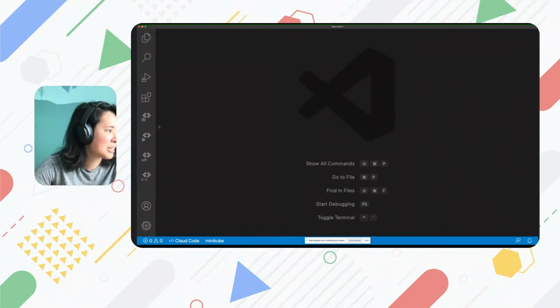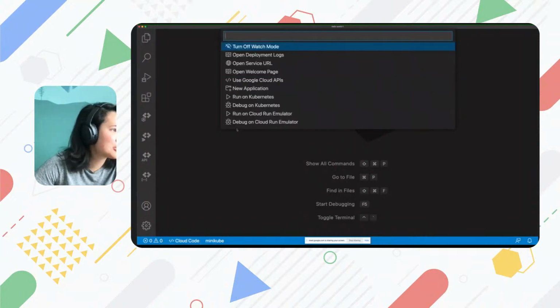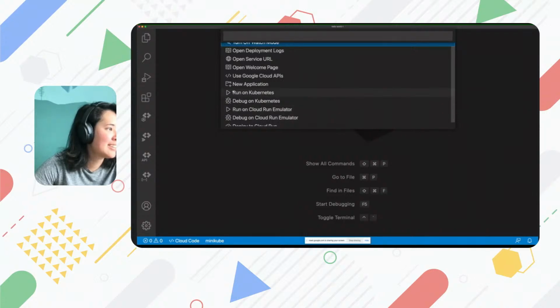And when I do that, I get a bunch of icons over here that align with Google Cloud workflows for Kubernetes, Cloud Run, Cloud APIs, and Secret Manager. And down here, I have this little Cloud Code button. If I click that, I get access to a bunch of commands over here, and I'm going to create a new application with Cloud Code.